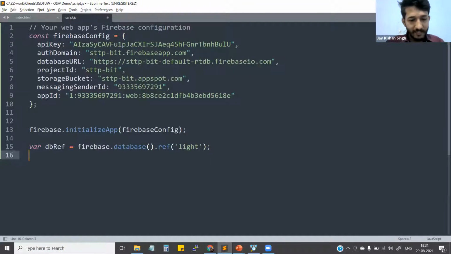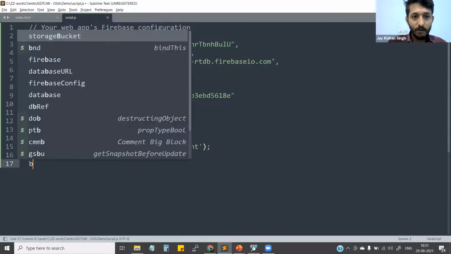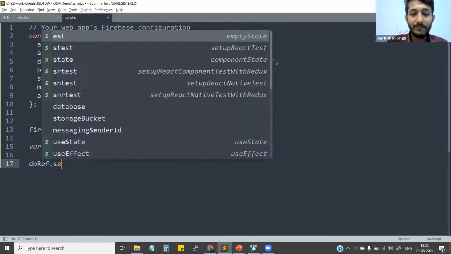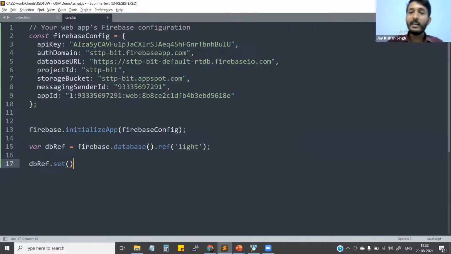So let me show you something very exciting right here. We have all the reference available in this variable dbref, and here I am saying set. In Firebase, set is a method which we use to put something or to insert something on our database, right? To put a value or to update a value. There we use this set method, right? So under set, I'm simply saying 1.